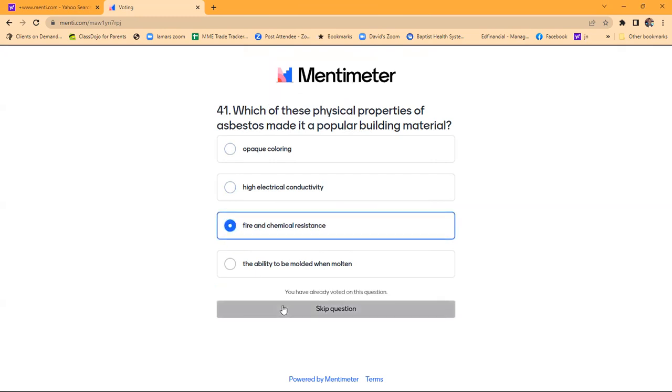So fire and chemical resistance are really the premier properties. Knowing these things, knowing what the material does, when you're in a building, helps you know where to look. That's critical, knowing where to look.